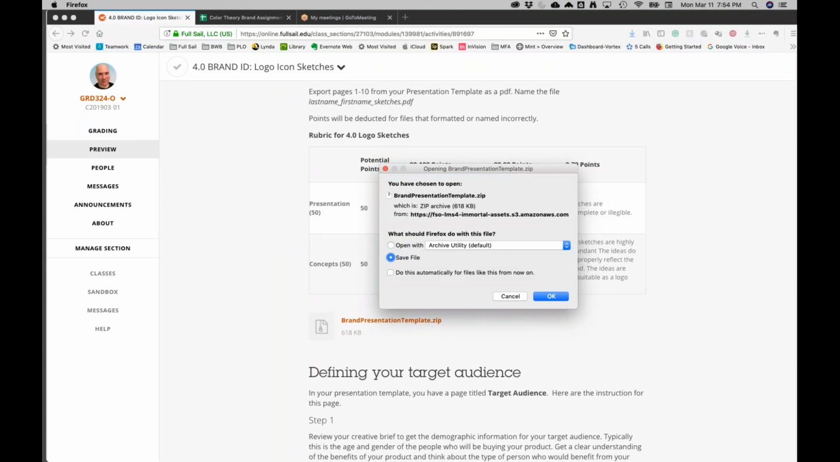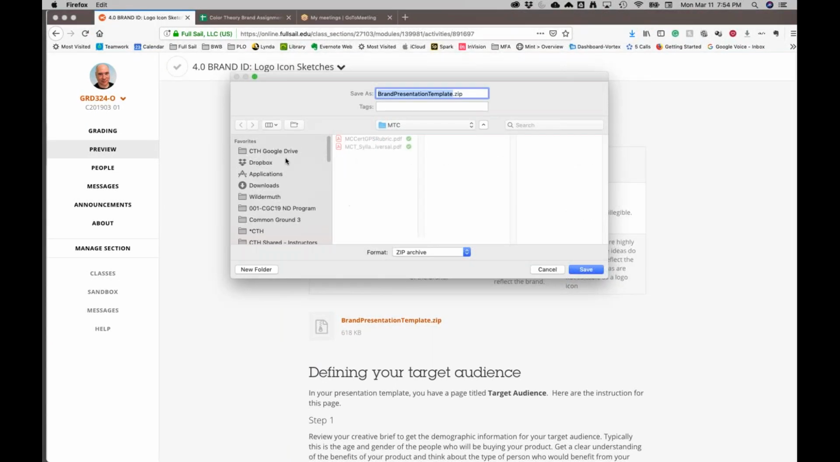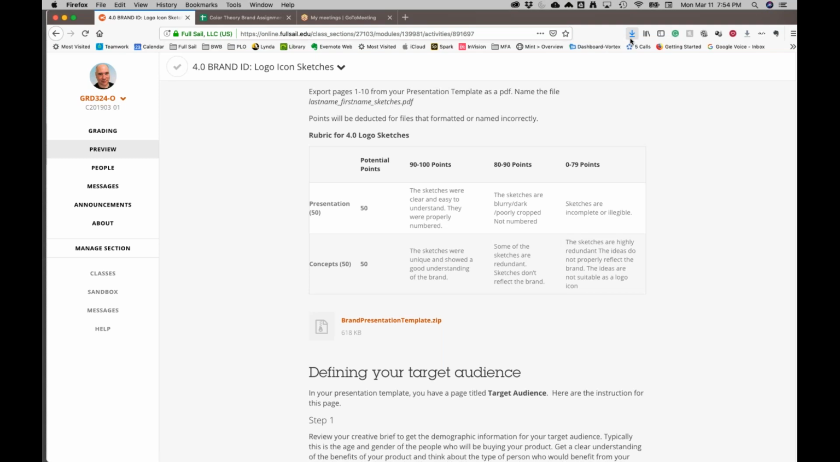So I click on that. Yes, I want to save the file. Save it in your color theory folder. Don't save it on your desktop like I'm about to do. Your desktop should be clean.